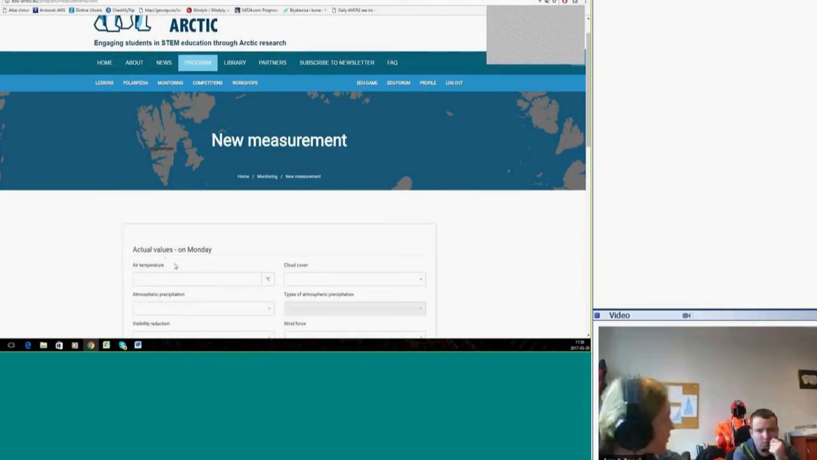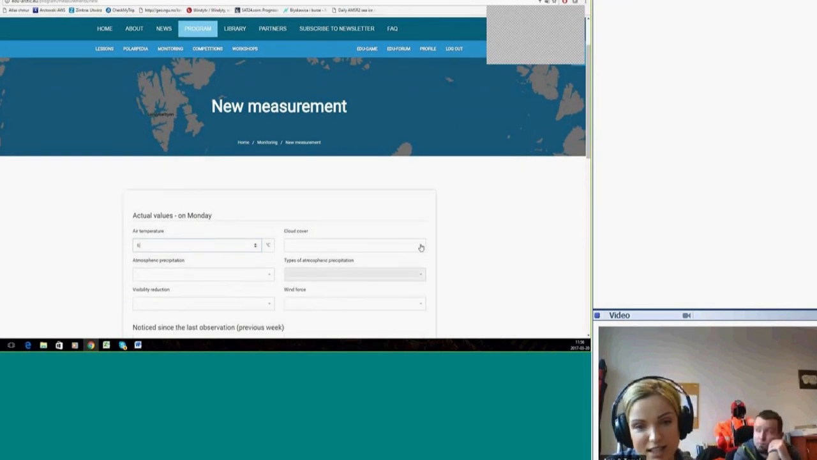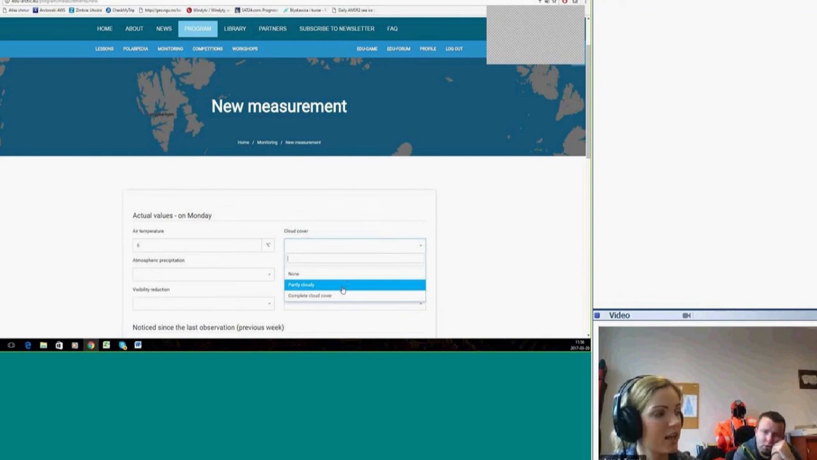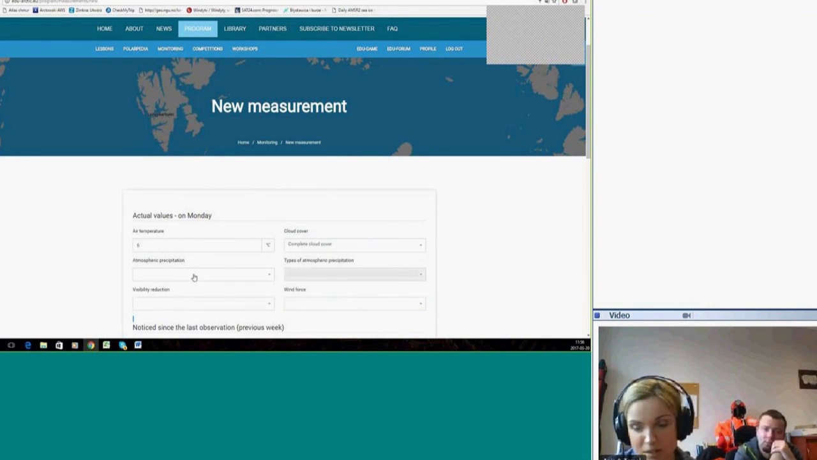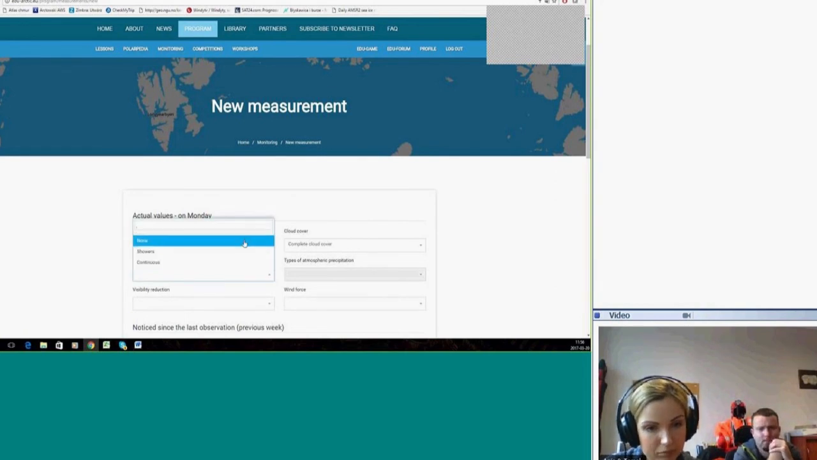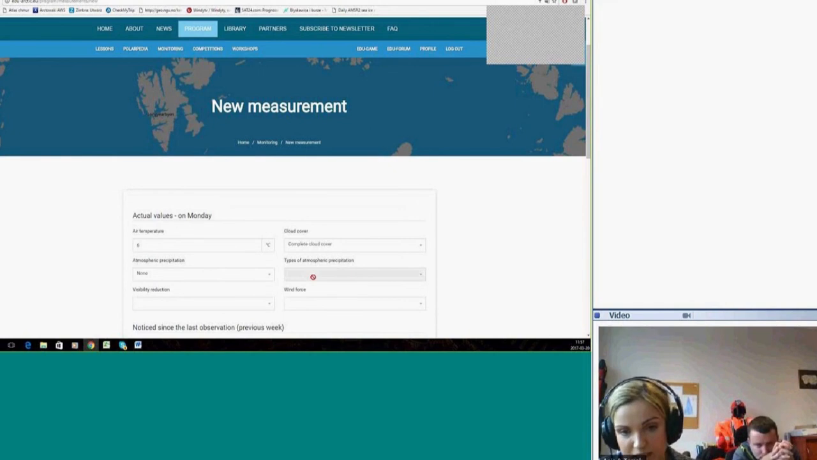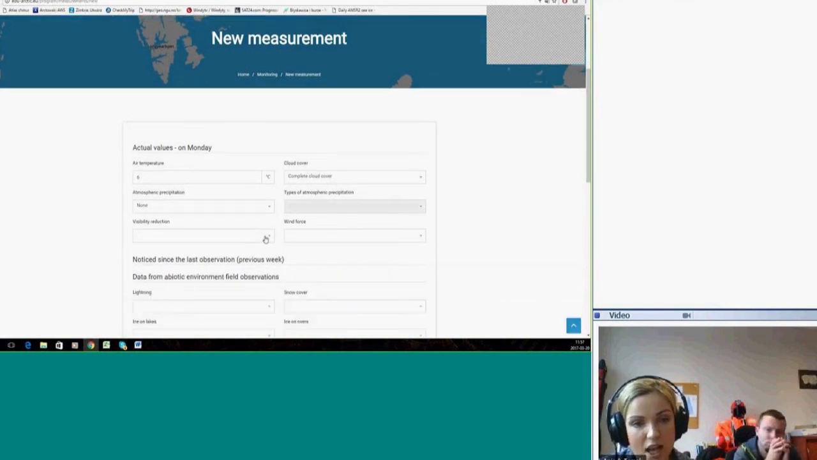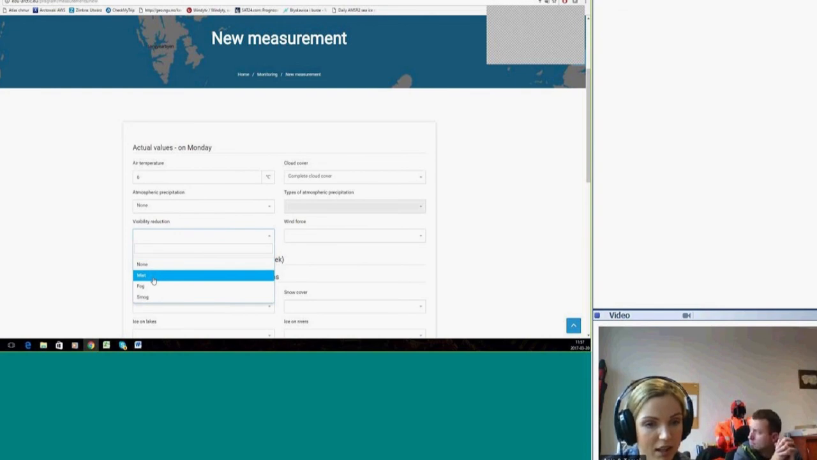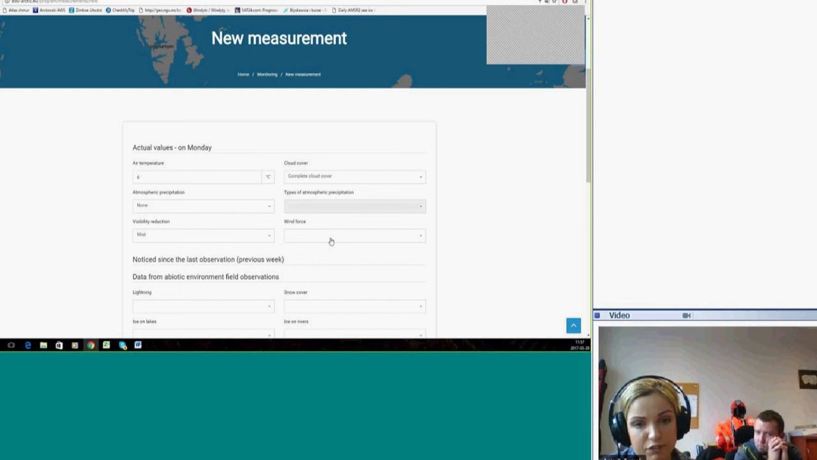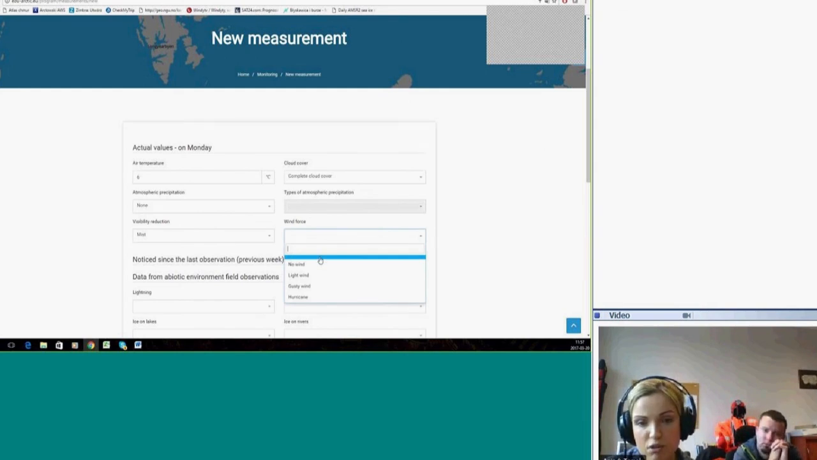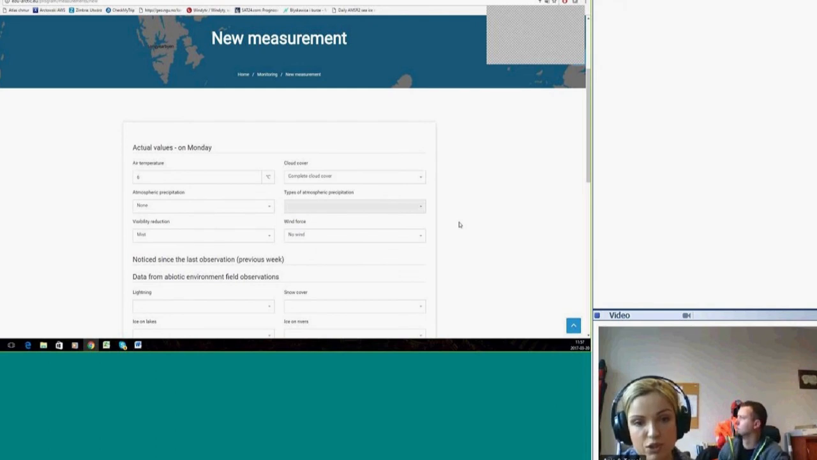As for actual values on Monday, here we have our air temperature, which is 6 degrees plus, of course, luckily. And as for cloud cover, we're looking through our window. We have a complete cloud cover. That means we see no sun. For now, there is no precipitation, even though there were showers before, but we were talking about actual values for now. So, as a result, we cannot choose types of precipitation. And as for visibility reduction, I think we have a miss.